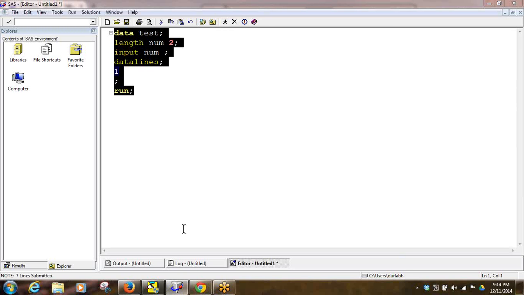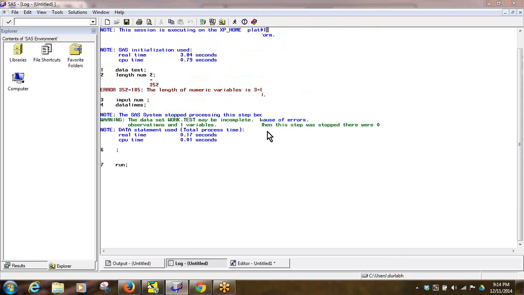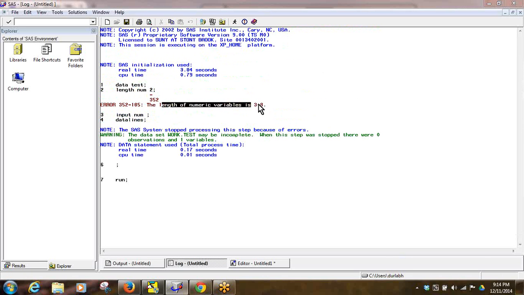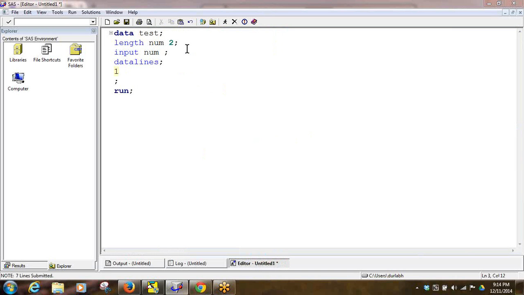When I run it, I see an error over here that the length of the numeric variable is 328. Minimum 3 to 8. The same thing, if you do it in the latest version of SAS, you can do 2, but you cannot do 1. Okay, sir. Alright, so let's start.